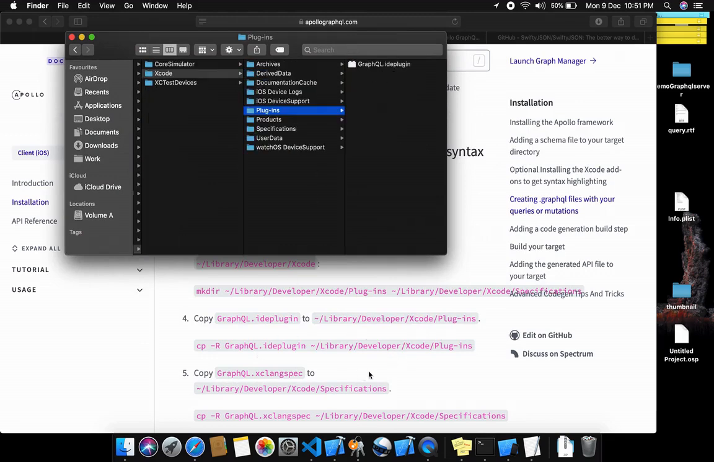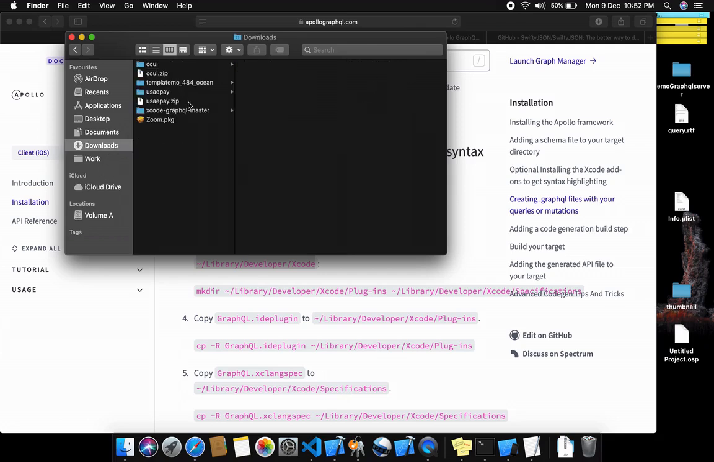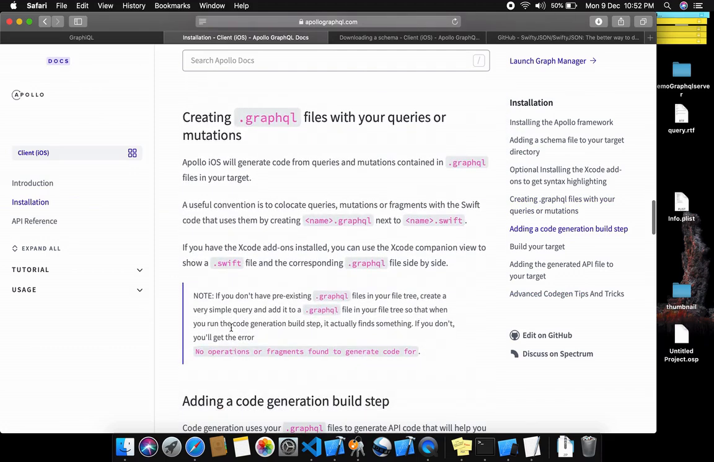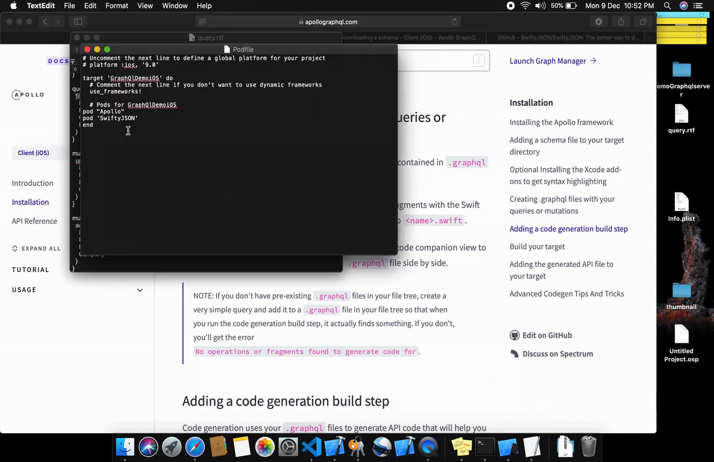And again I have created another folder, which is specifications. Within specifications, we have to copy the GraphQL Xcode language specification and paste it over there. We will find it within these two. After this, we need to create one GraphQL file and paste all the queries within it.